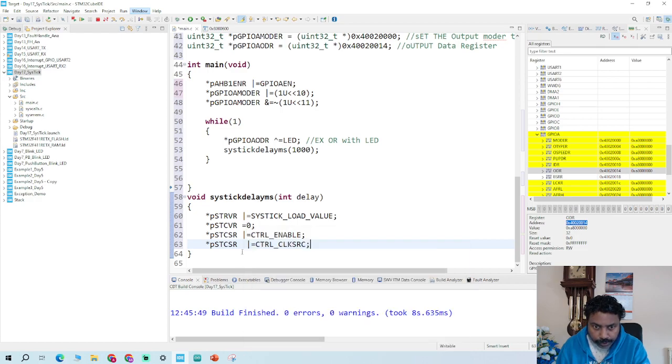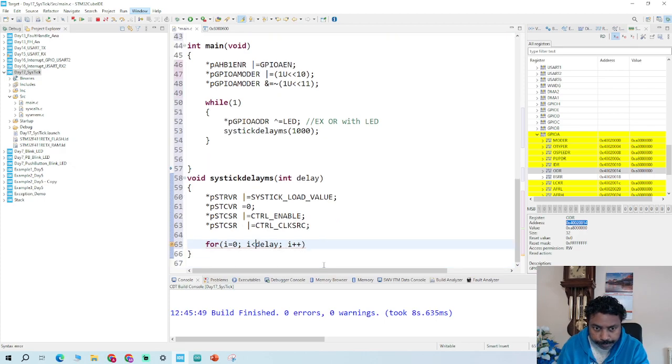So now we're generating a simple for loop for a 1 millisecond delay. So for i equals 0, i less than the delay argument, and i plus plus. Sorry, that's a typo, it's not IM, delay, yeah. So what we are checking is the tick int and the count flag. That's what inside the for statement we are doing.